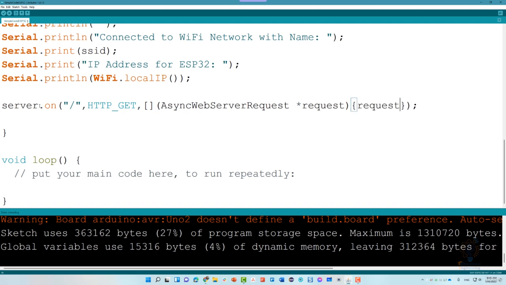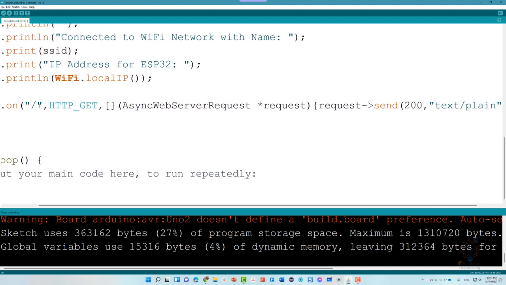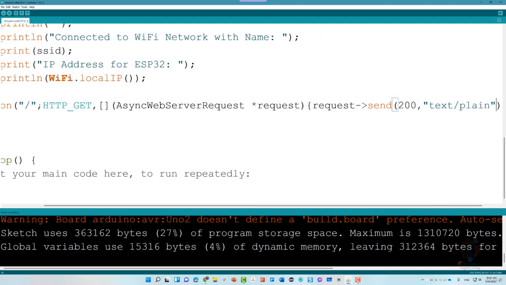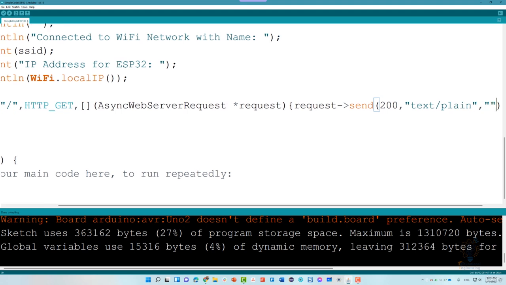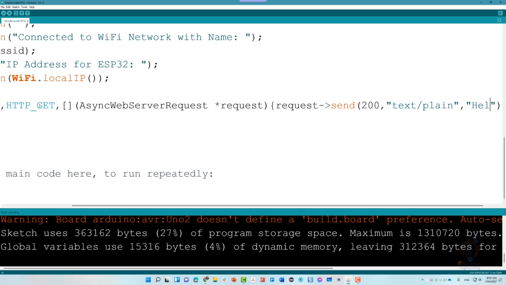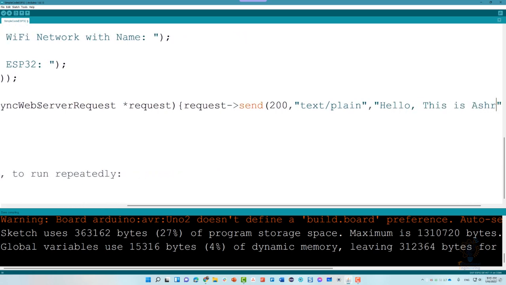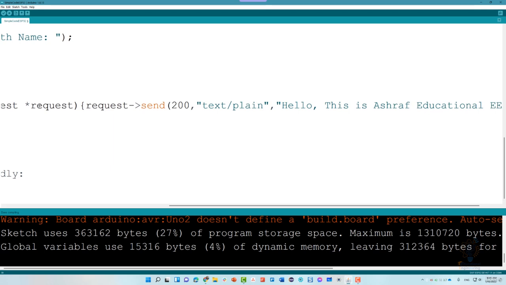So write request, then write send. After that, you need to add two parentheses and add a number, then the type of thing you want to display. It will be text plain, and we need to add another semicolon, then add the text that you want it to display. Let's say hello, this is Ashraf, educational engineering.